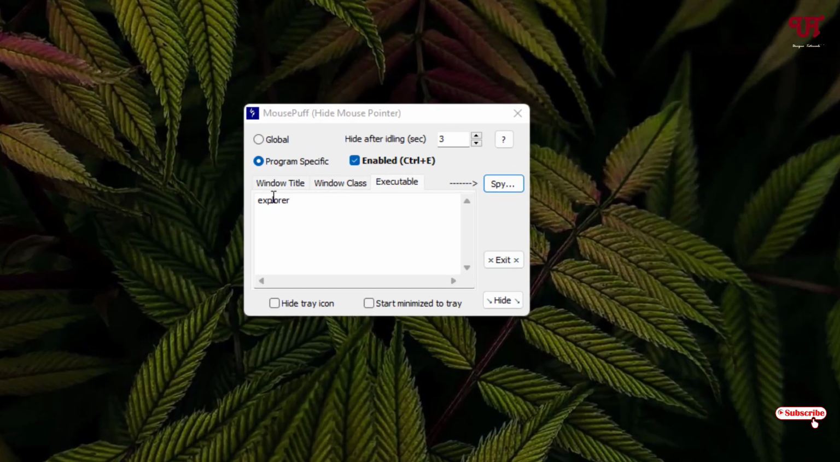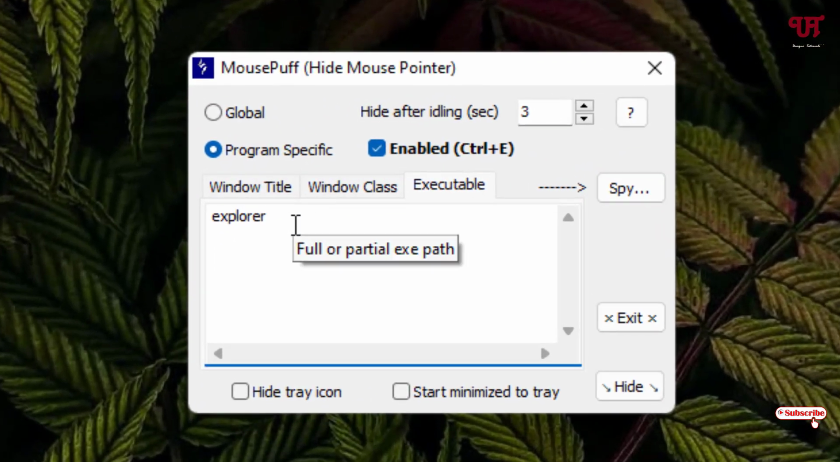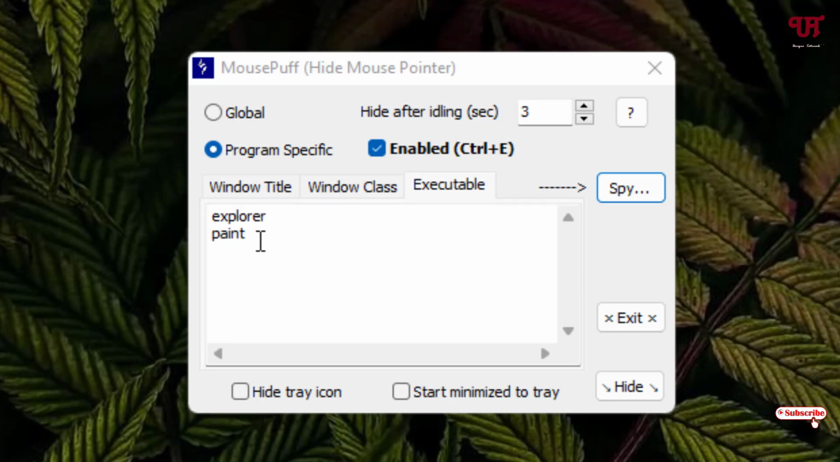And if you want to add more applications, then just add them here. Just to give an example, I will add here Paint, and once again click on this spy. So you can add a ton of applications here, depending upon which specific software or applications you want to hide the mouse cursor on.